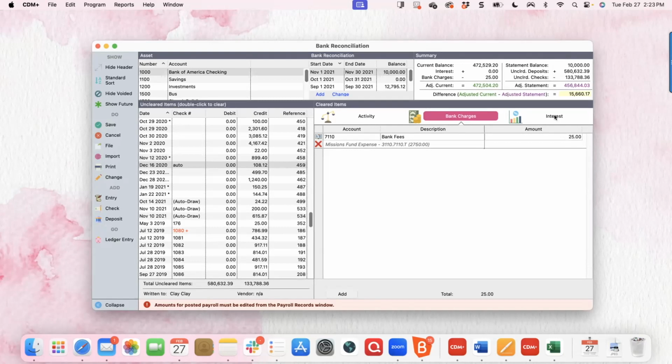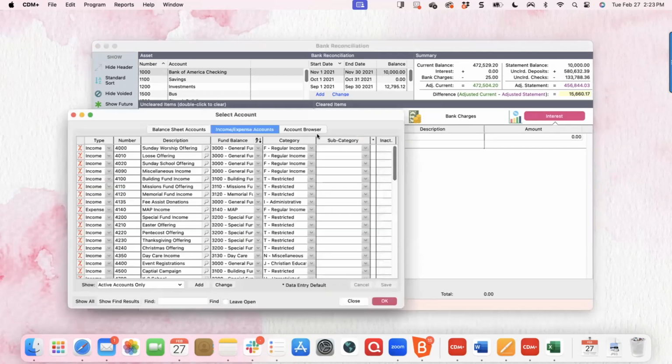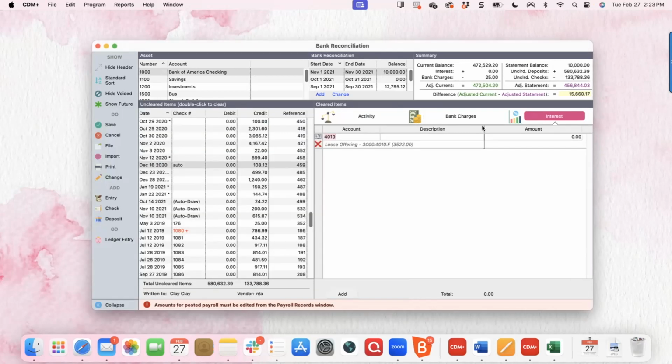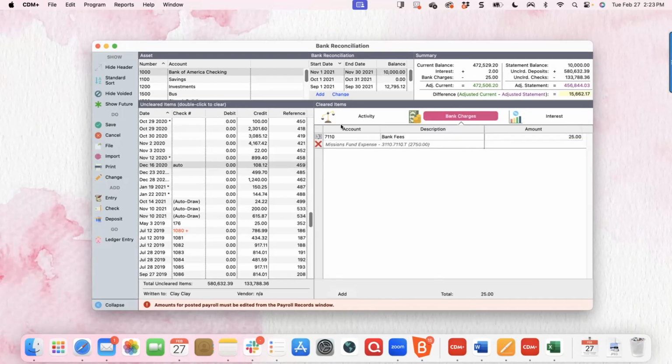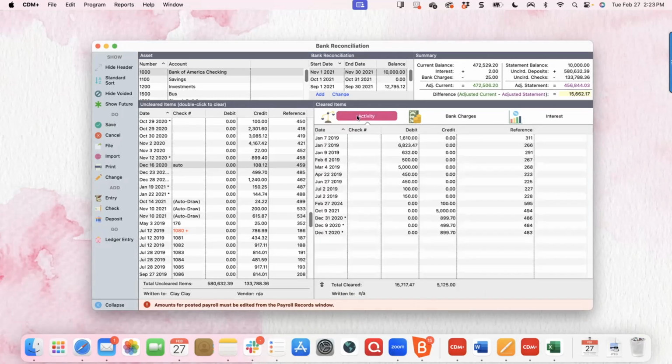Well, let's just pretend we got some interest. Same deal, it works exactly the same. You can click here. We can just pick an income account, and let's say we got $2. Okay. And then we can go back to activity. And now you see we've got our bank charges, and we have our interest, and we have our activity.